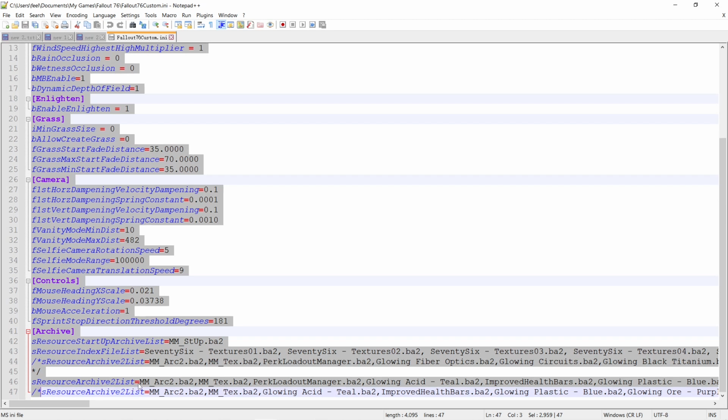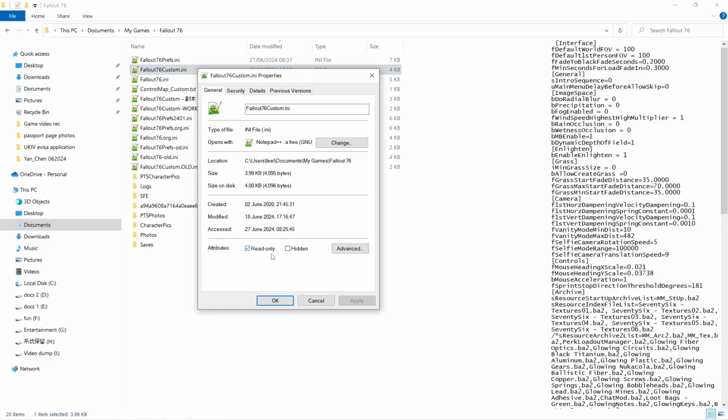Then once you finish all the editing, or every time you finish editing, make sure you save it and change the property to read only.